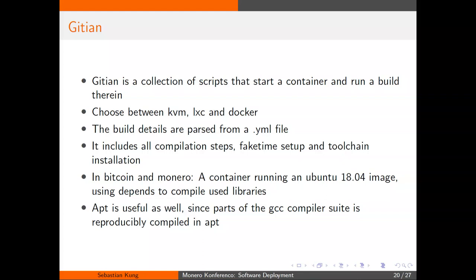The decision to use Ubuntu 18.04 was made with some consideration. Ubuntu is not the freest of distributions, but it does have some repositories pre-configured that have very modern versions of GCC. And more importantly, it also uses apt, where the GCC compiler suite, to a certain extent, is reproducibly compiled.